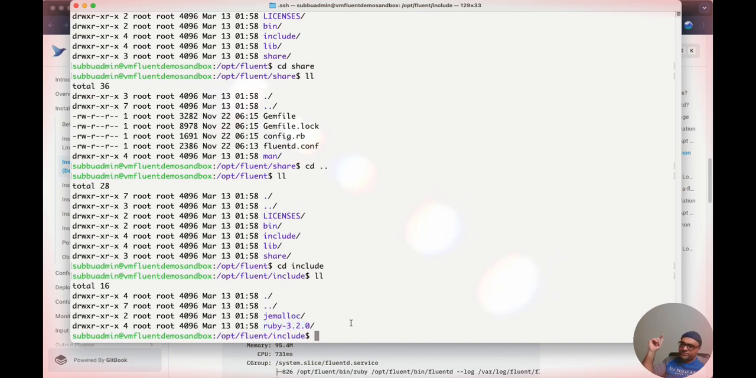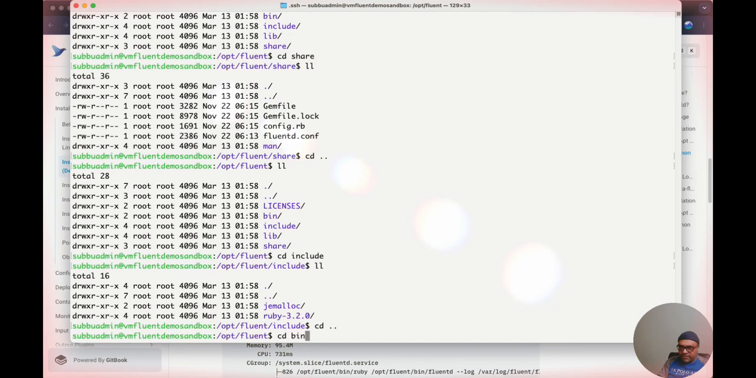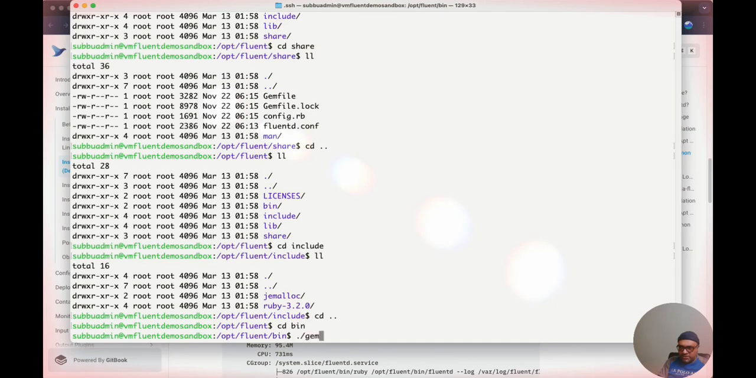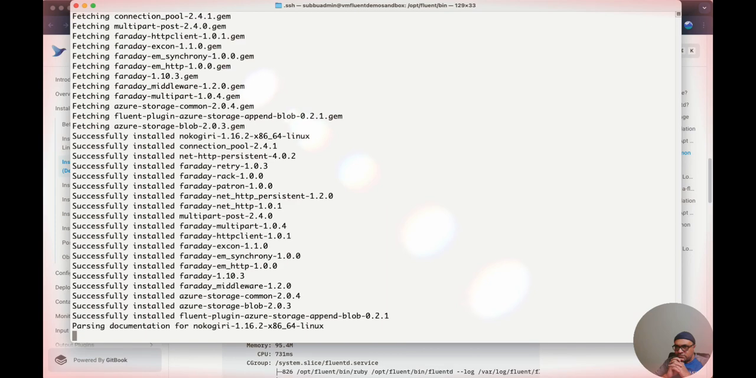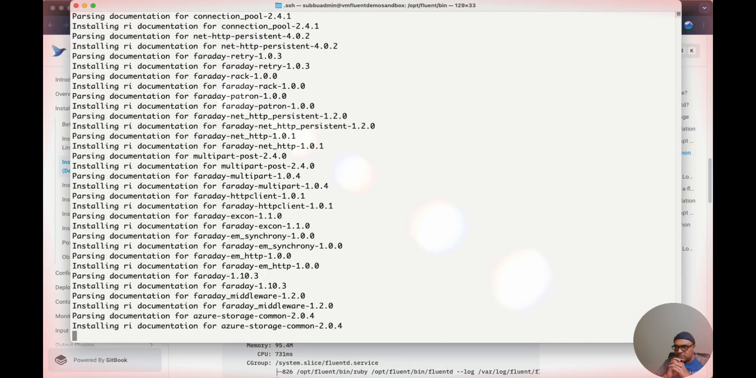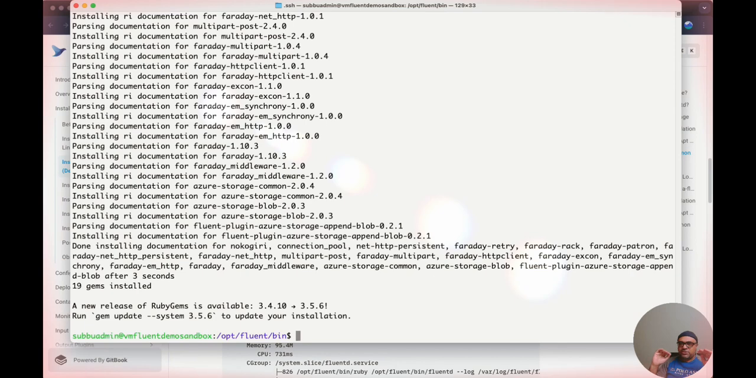Okay, so I'm going to install a gem from the internet, from GitHub. Let's see how it is being done. Okay, so I'm going to bin and dot gem, and just paste it. So make sure that the redundancy, we're going to remove it. We have to run this with sudo permission. Okay, so sudo install blob. Awesome. So the installation is done.